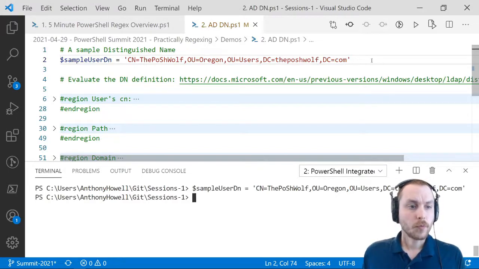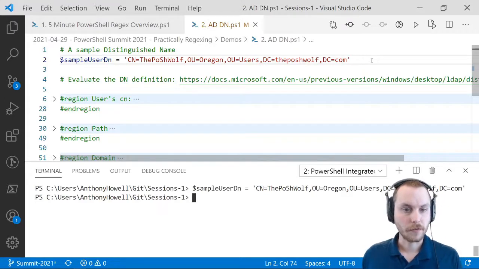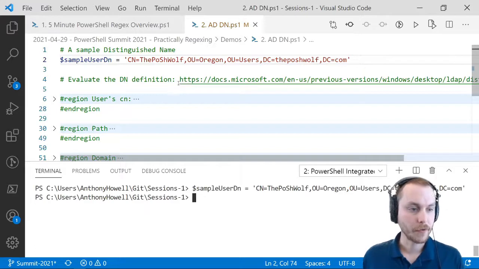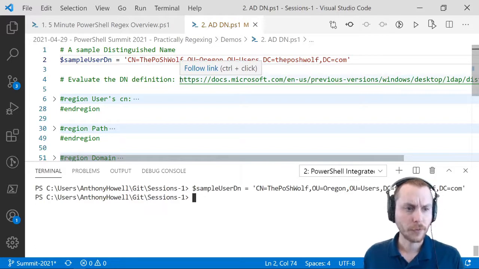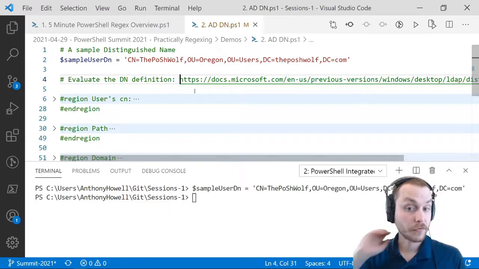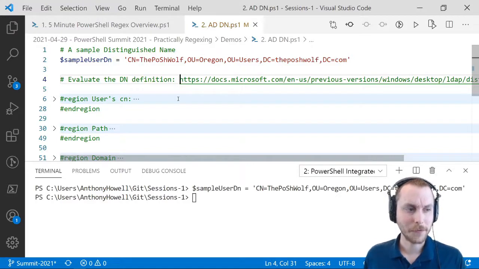One of the things when you're parsing data from some kind of structure that has rules around it is that you can look at the definitions of said thing. For instance, I've got a link here to the Microsoft Docs about distinguished names. You can look at that if you like. I looked at it to make sure that my regular expression was up to par. It was not. It is now, and we'll talk about that.